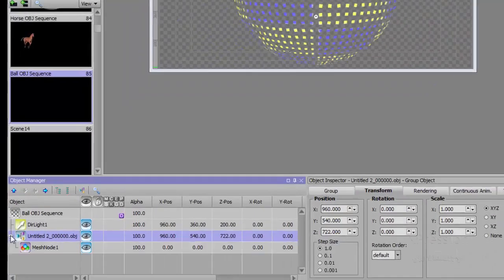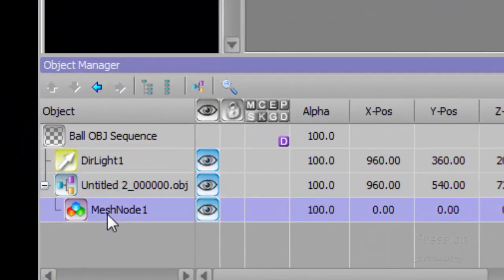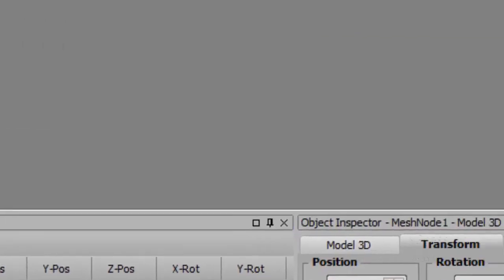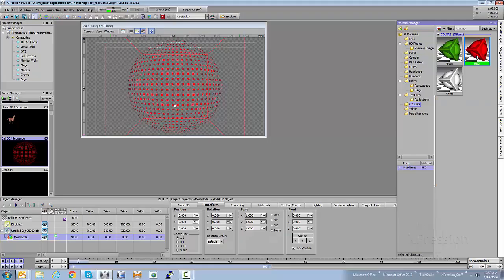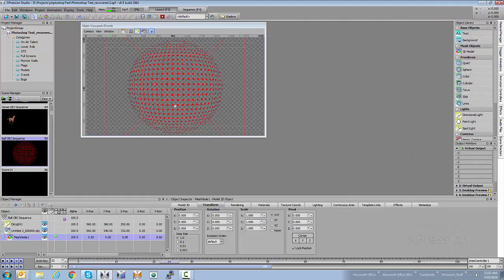And the other thing I'm going to do, with it selected, is choose in my object manager that first piece, which is now a mesh node, is what it's named in this particular instance. And I'm going to choose a material that I've created, which is red. You're looking at it right now going, it doesn't do anything. As I scrub the timeline, you don't see anything happen. Well, here's how we move this.